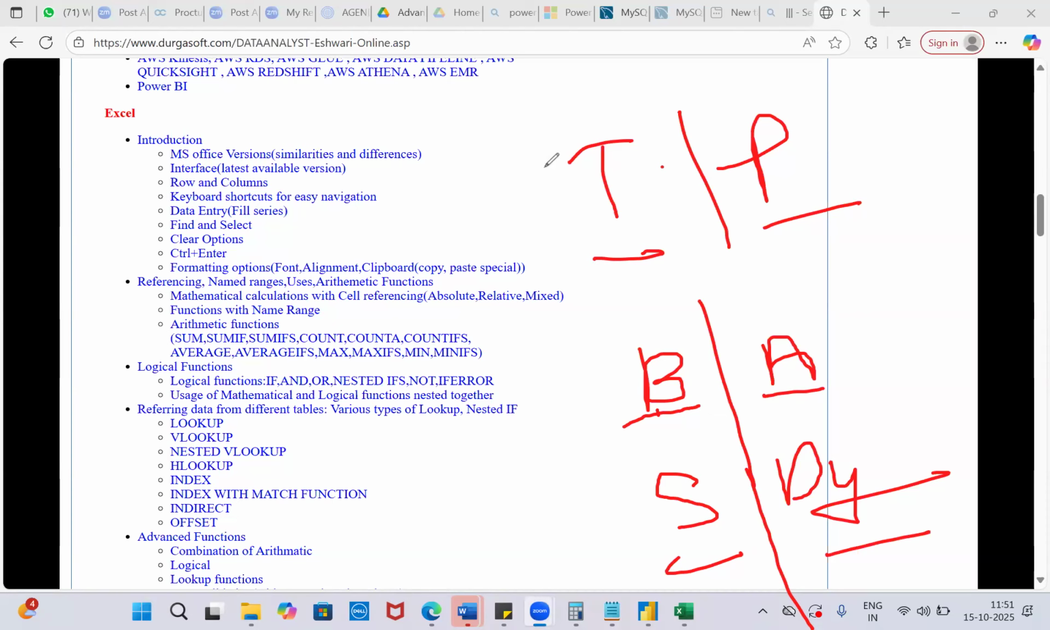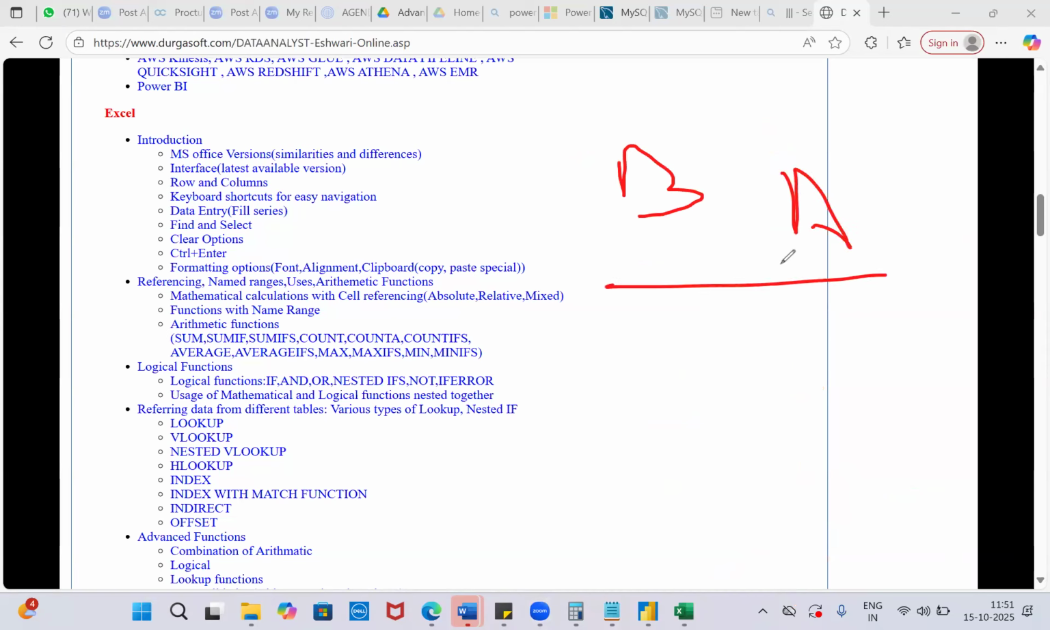Am I clear so far? Now, every trainer will say we are starting from basic to advanced. First of all, understand the difference. Basic is a solution given for one time, and advanced is where you get a dynamic solution all the time. So first we are going to start.